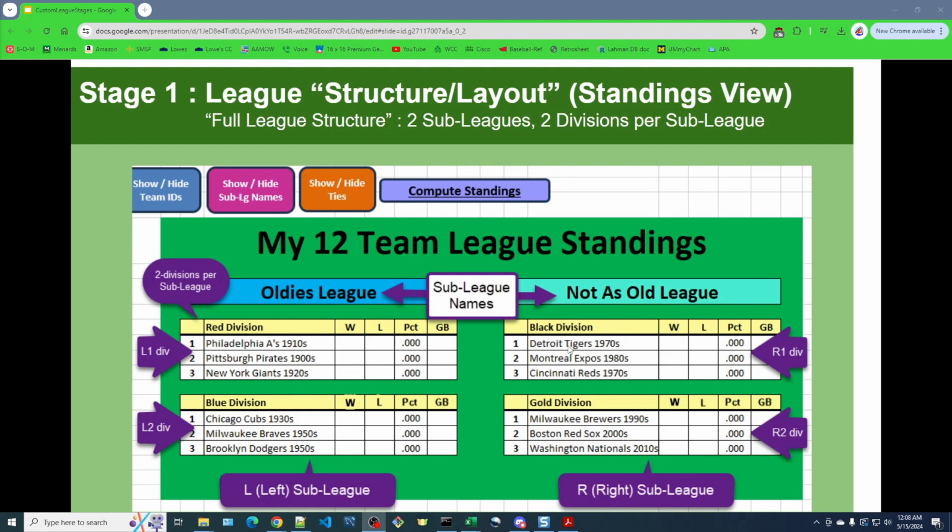It'll just be blank. And if we talk about the divisions per sub-league, this has two, and you can see here each division in the L sub-league, their names are the red division and the blue. And this first one is the L1 division because it's part of the L, or the left, sub-league, and it's the first division. So this is L1, L2. If there were others, it'd be L3 and L4 below. And similarly over here, this is division R1 and R2, and they're the black and the gold division. So that's a picture of how it looks in the standings sheet itself.